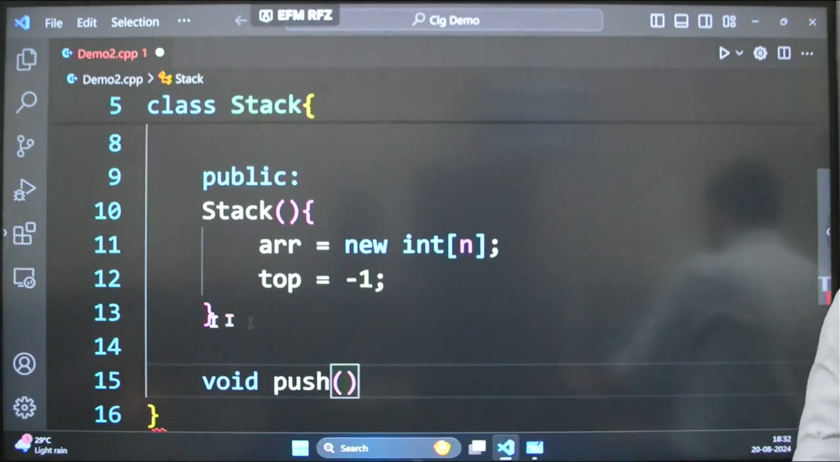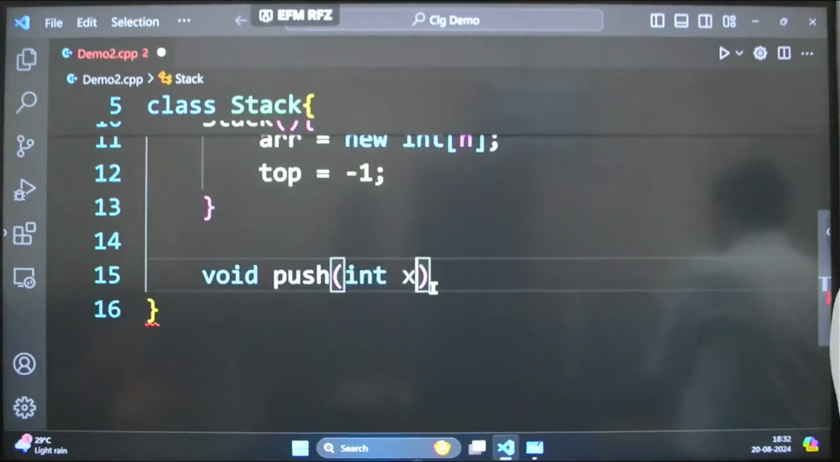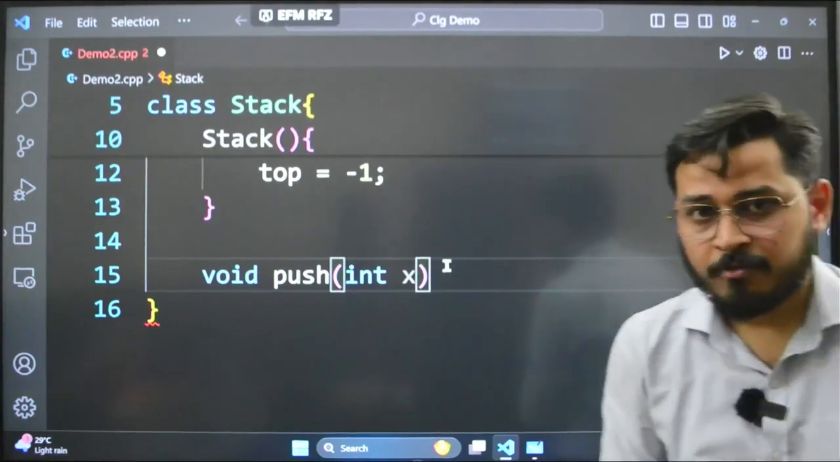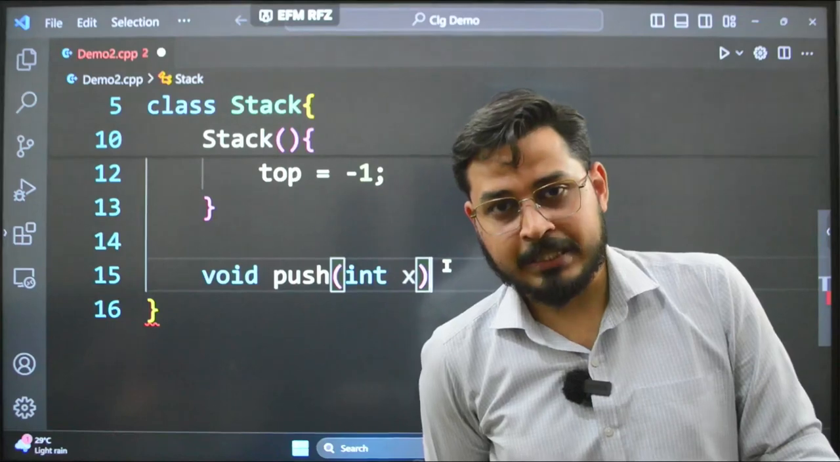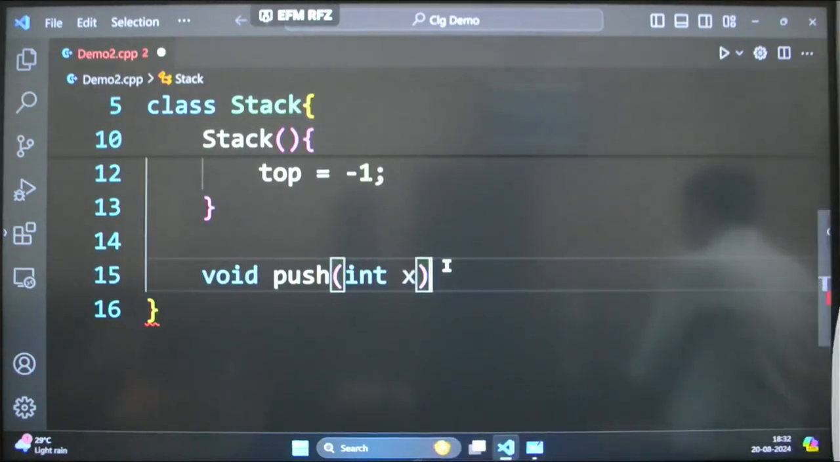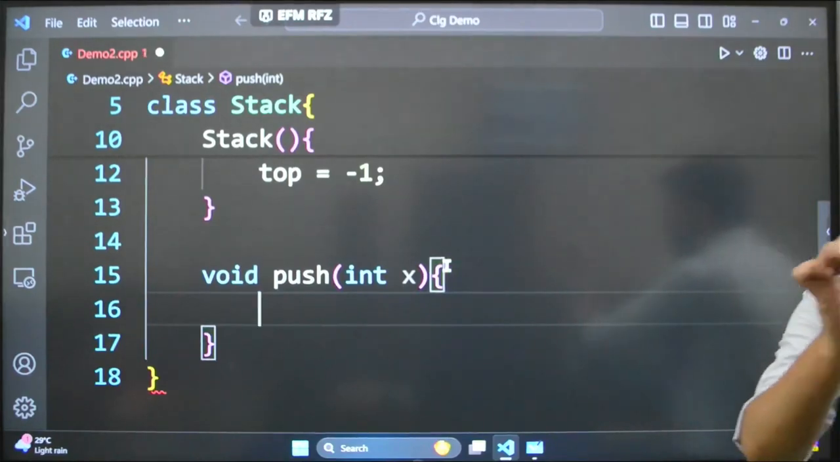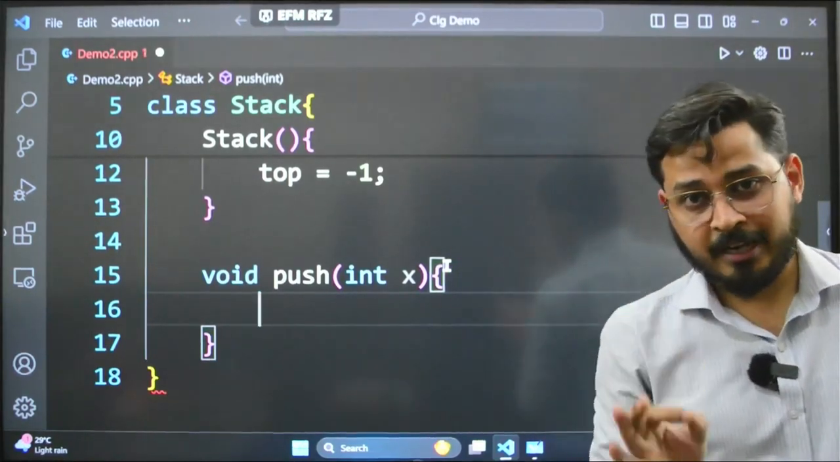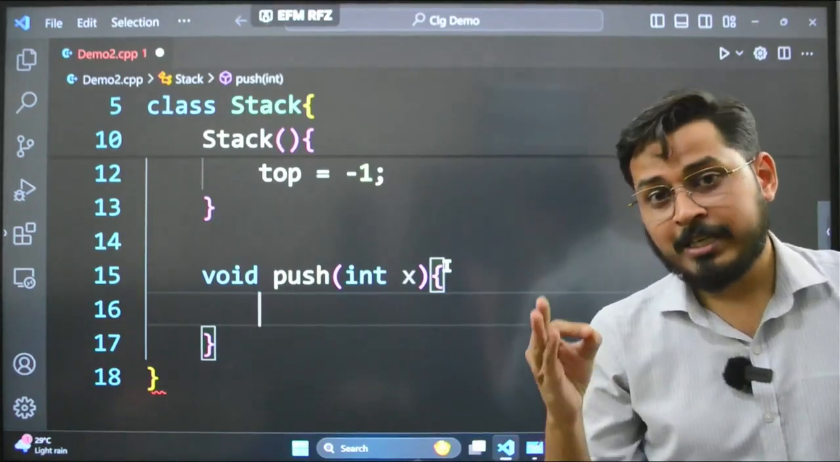Next up, in the same class stack only, we are going to start using void push. This is going to be our first function inside the class. Void push, and in this case I can have a variable int x, which is going to be our parameter. As I told you, I can check for the overflow condition. I cannot push any further if the array is already full.